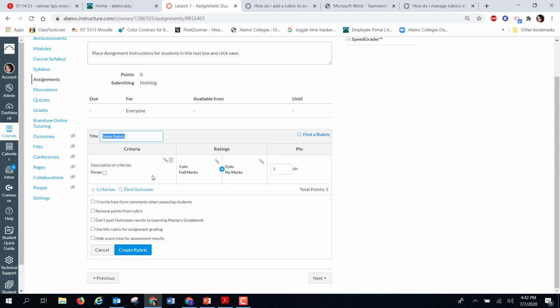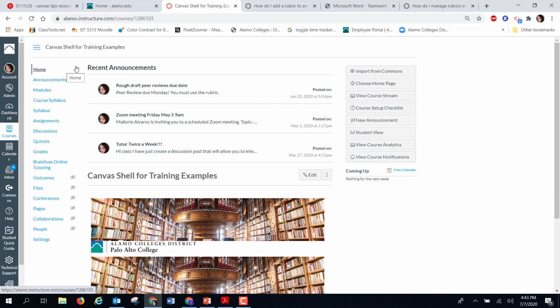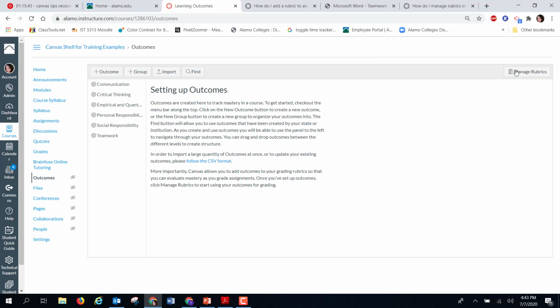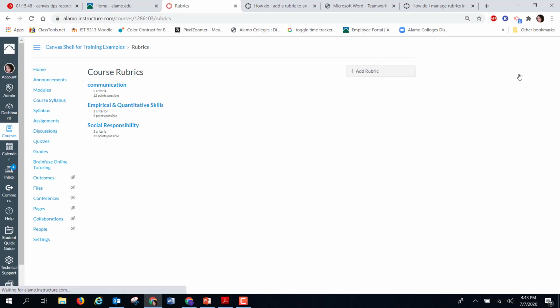Before I really dive into creating a rubric from scratch, I want to show you another way to add a rubric to your Canvas course without tying it to any assignment. Here, from your home page, you would scroll down your navigation. You want to click on Outcomes. And then right here it says Manage Rubrics. So we're going to click on Manage Rubrics.